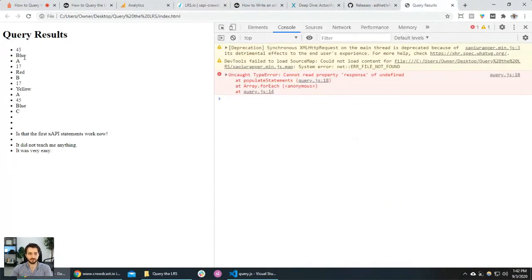And here are all the responses. So 45, blue. Here are the actual open text responses: it did not teach me anything, it was very easy. And then we have these placeholder responses in some of these, so that's why there's just an empty thing here.